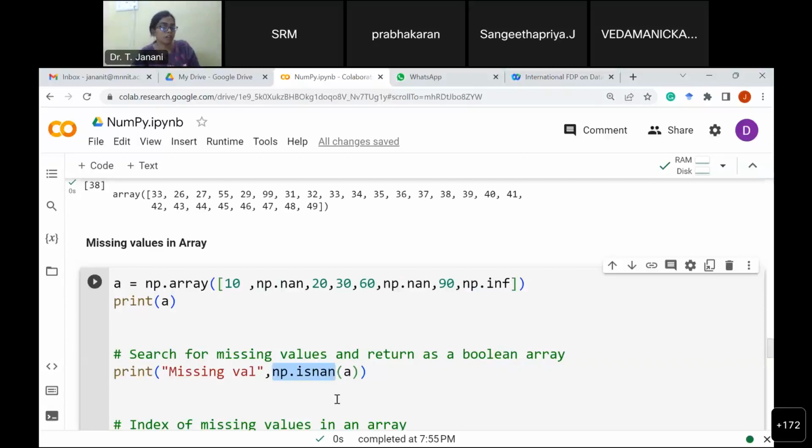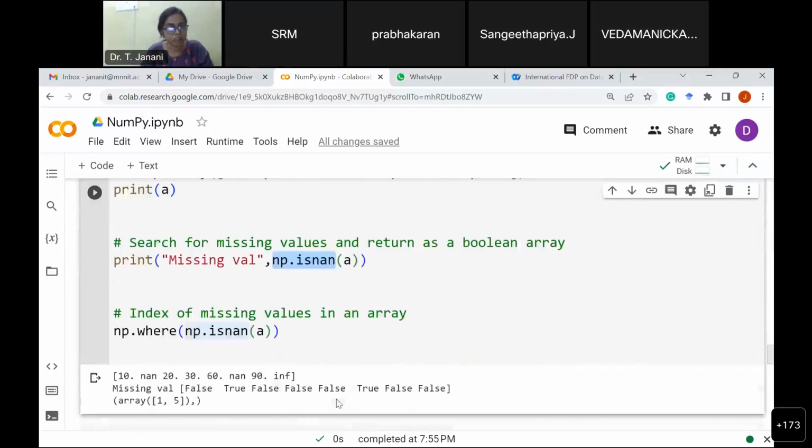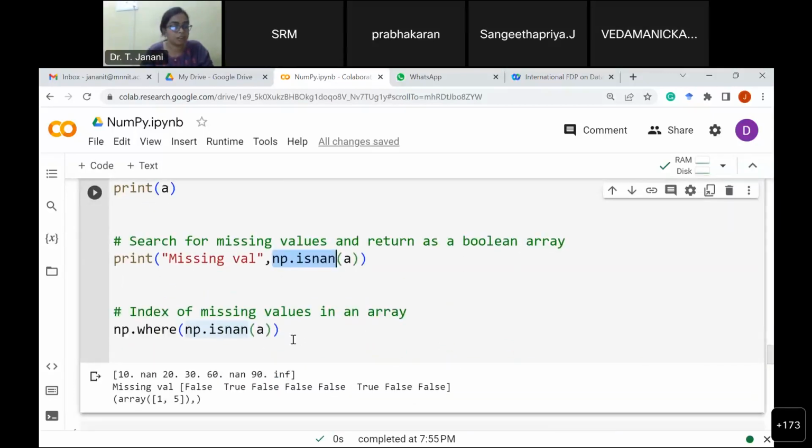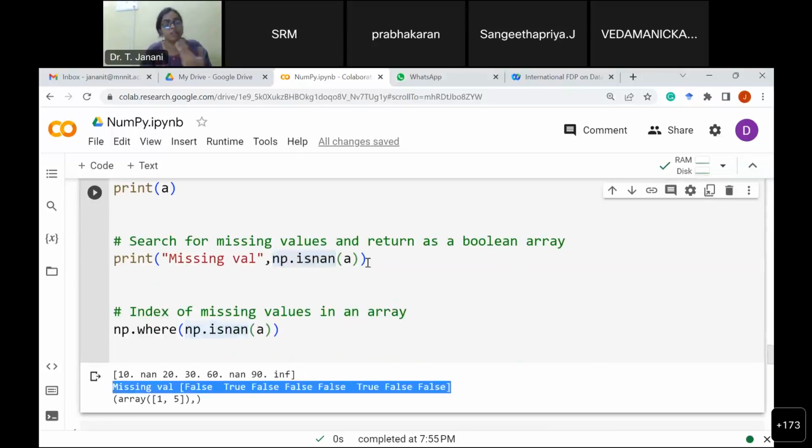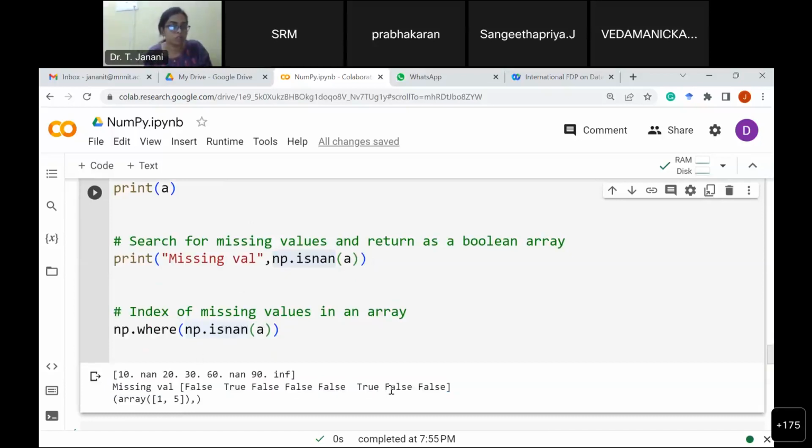So here I'm checking the condition isnan, which means I just want to check the elements in the numpy array element by element, that is element-wise. If the element in the numpy array is empty, then return me a boolean array. We'll see whether it will have true or false. And also the index of the missing value. So this is the missing value, that is this print statement. The print of missing value, np.isnan, creates a boolean array: false, true, false, false, false, true, false, and false.